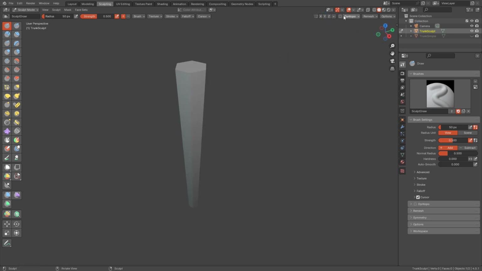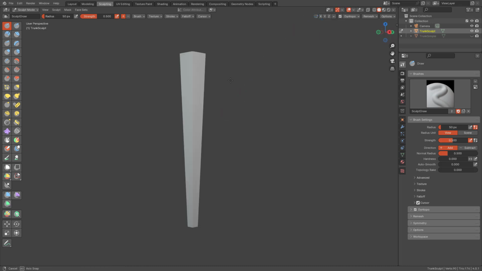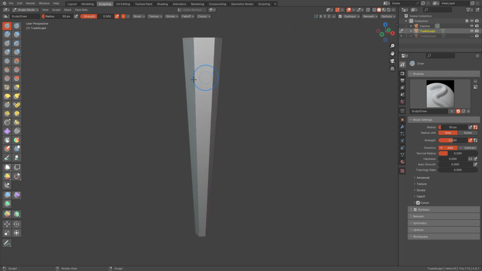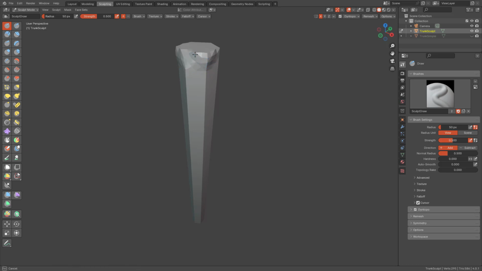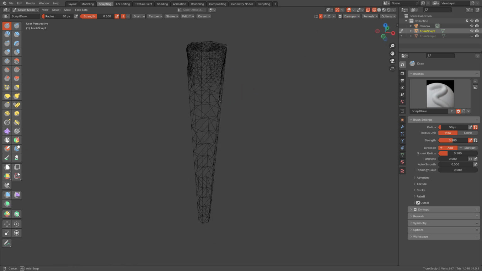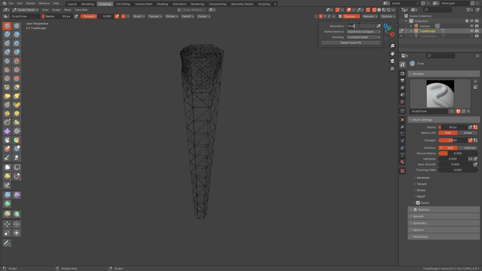So let's go ahead and try to sculpt something. Let's turn on dynamic topology. This will help you to dynamically create the topology. I don't know if I ever need symmetry here, but let's turn on X symmetry so that we have something interesting here. Let's use constant detail and increase the detailing to 12 or something, and let's test it. It's much finer, and we can press Shift Z to see how fine it is. And even, let's make it even finer, press 20 and detail flood fill.